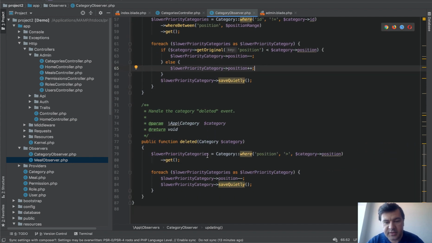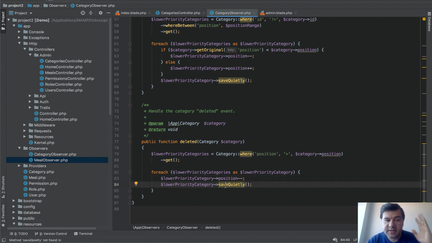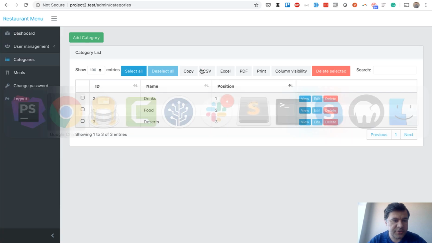And deleted is pretty simple. If we want to delete the category with position 3, then we need to take all the categories with position 4 and above and make them minus 1. So this is a decrement by one position, and also saveQuietly. So this is how it is done without any drag and drop, just by manipulating the position in the backend in the observer. Now let's get to the more interesting part.